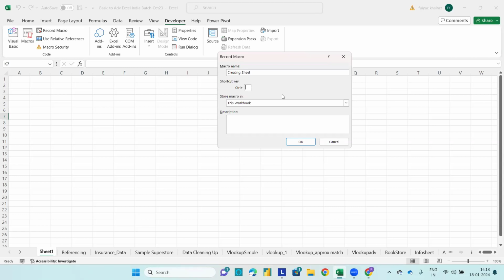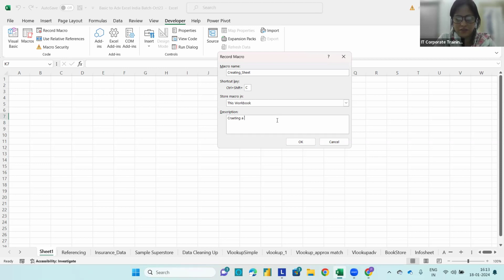So what I'll do, I'll just add shift C. I'm just hitting shift C. That means my shortcut key will become control shift C. That means control shift create. Now description I'm giving is creating a sheet.